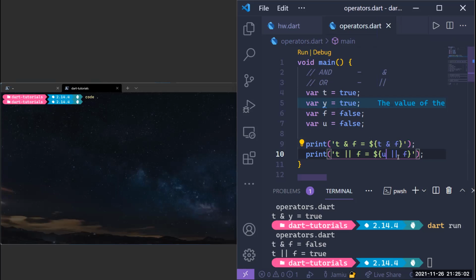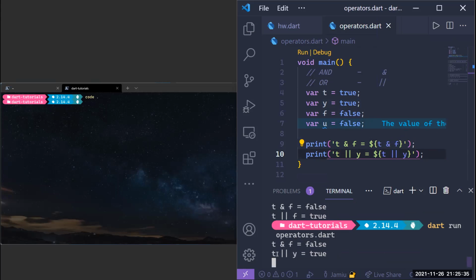I mentioned that if you are using the or operator, only one of them has to be true. But it checks here, U is false. Checks here, F is false. So there is no true here, and it's going to evaluate to false. You can even check T and Y. See here, T is true, Y is true. One of them is true, so it evaluates to true. If you print this one out, you can see T or Y. Only one has to be true.